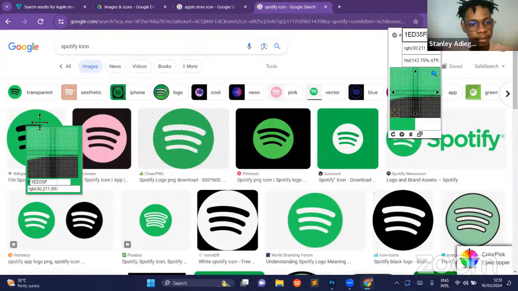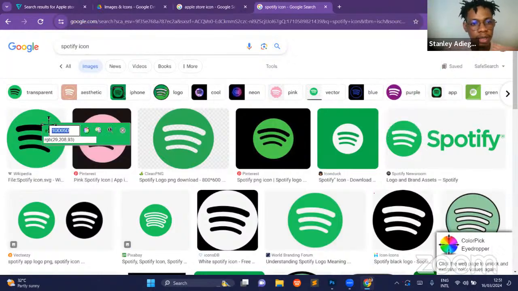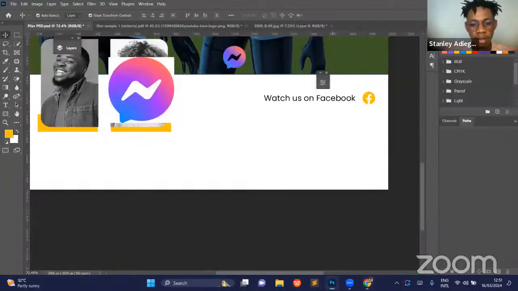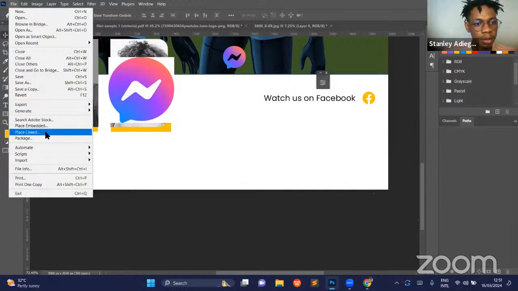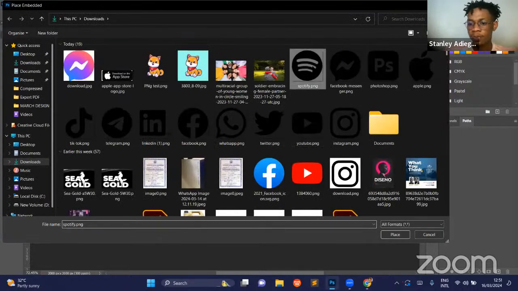So this is the logo for Spotify. You just click on that. 1DD05D. I come back to my Photoshop. Place embedded. Where's Spotify? This Spotify.